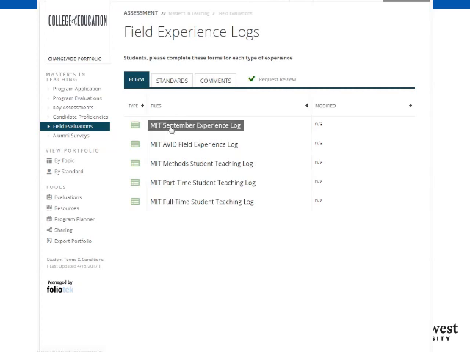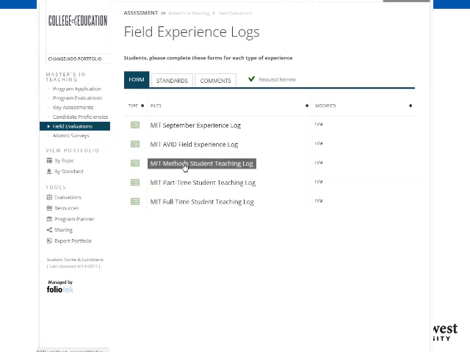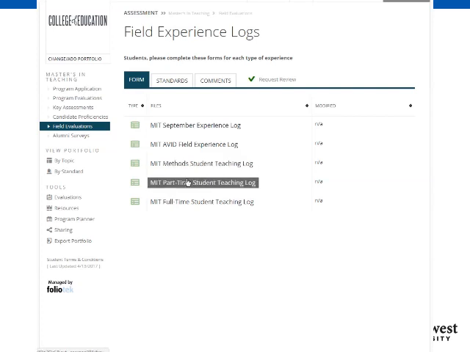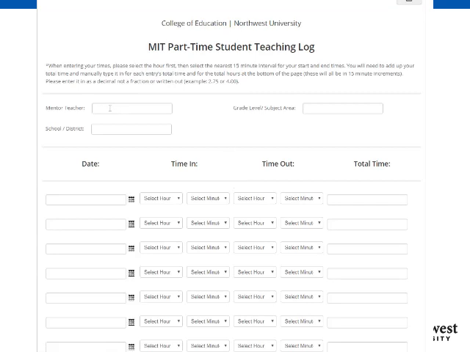Now, in the MIT program, on ground, we name things differently. Yours here would say Student Teaching 1, Student Teaching 2, Student Teaching 3, Student Teaching 4, and Student Teaching 5, which correspond with the 5 different student teaching courses that you will take. And the way you log your hours is simple, and I'm just going to pick this one to demonstrate. It takes a second to load. So you would enter your mentor teacher, the school and district you're in, and the grade level and subject area.